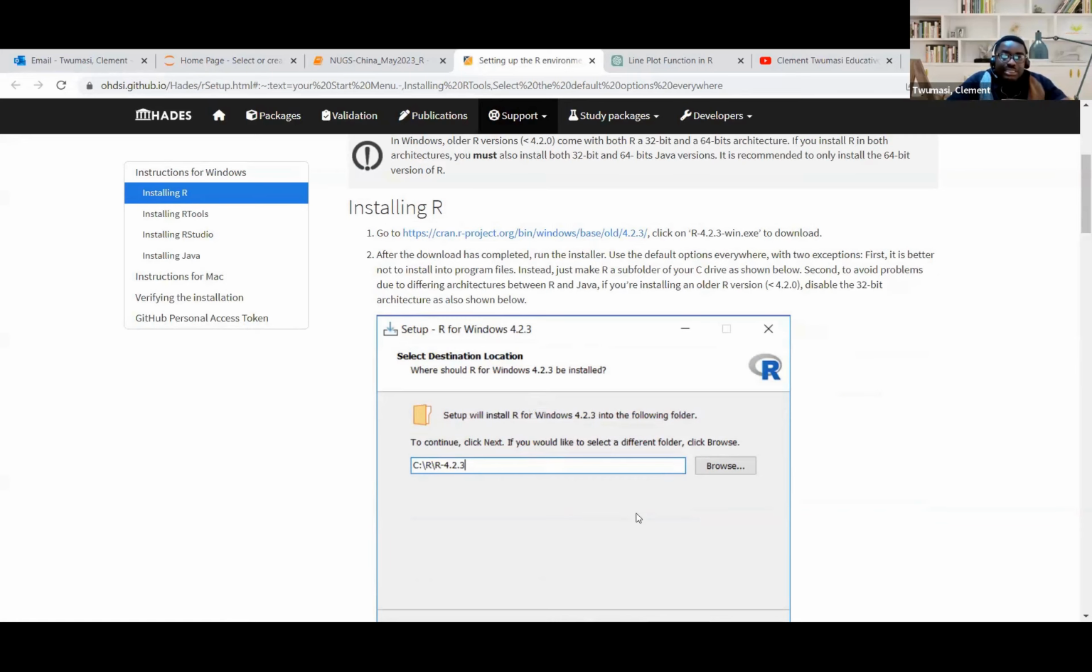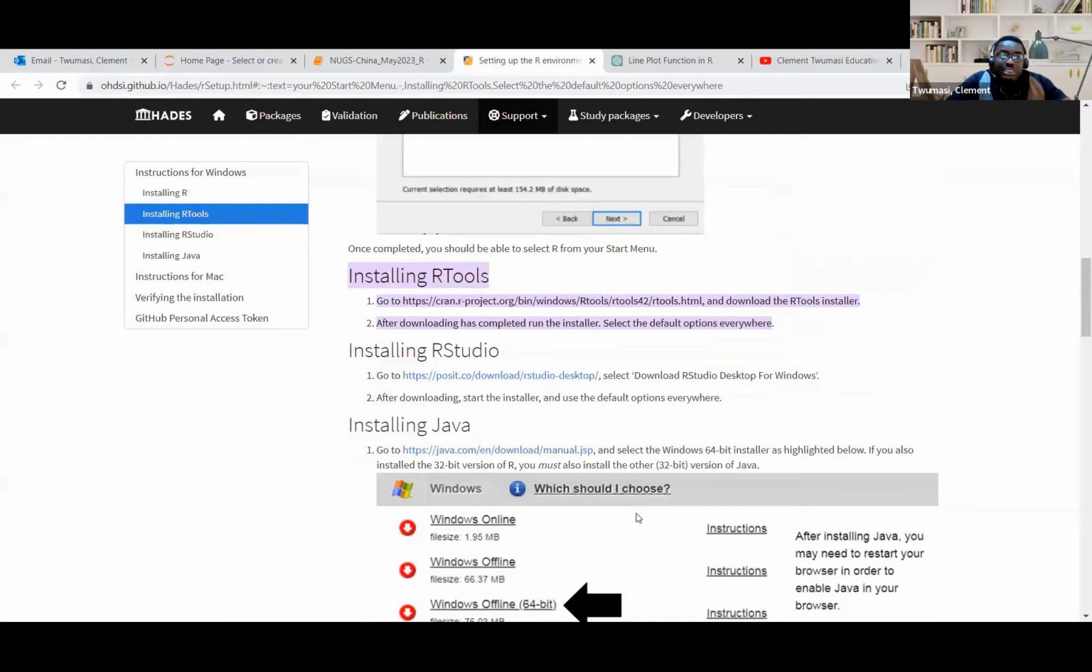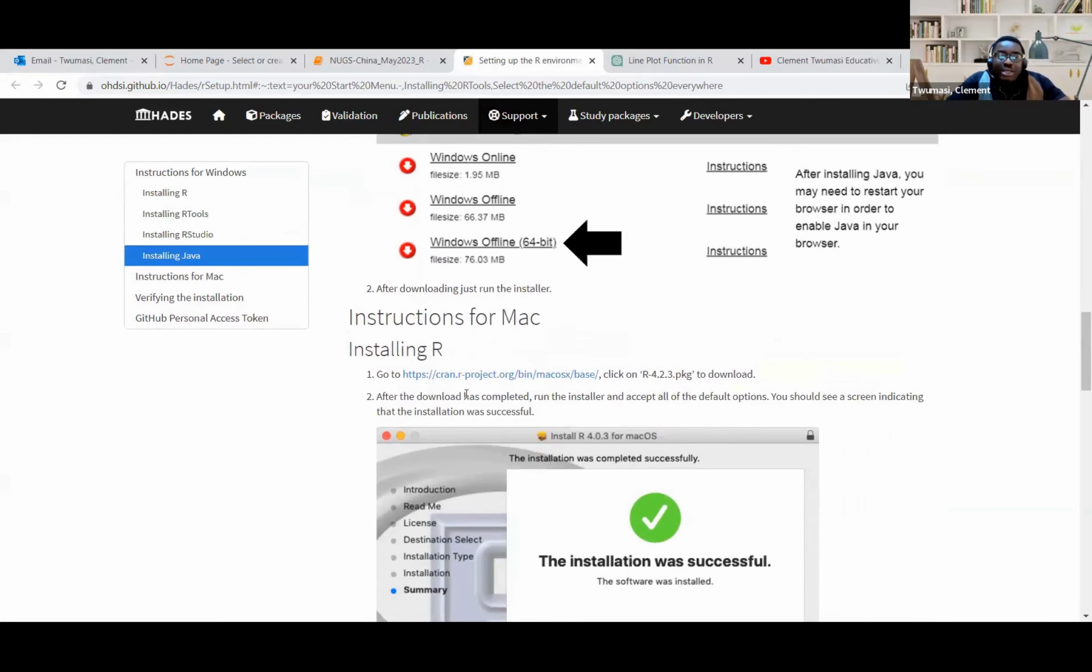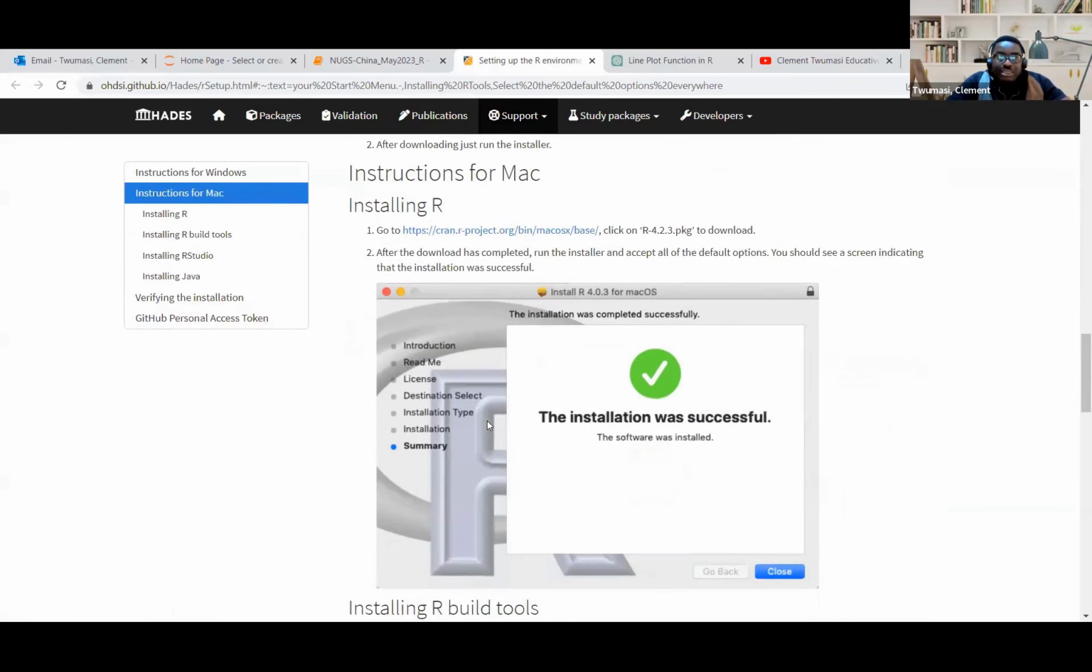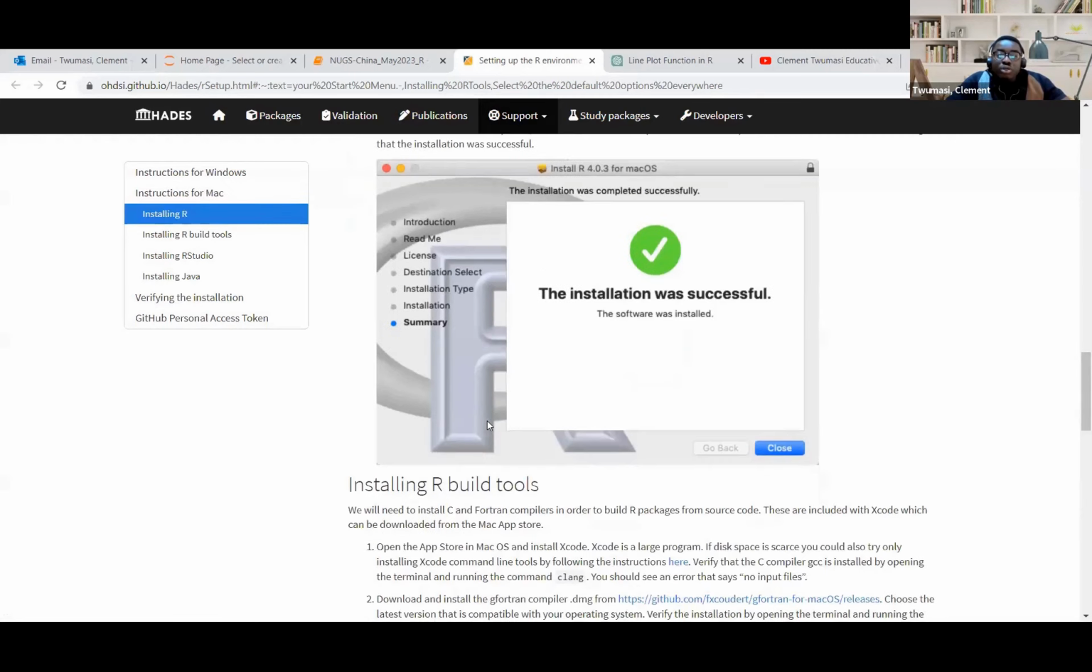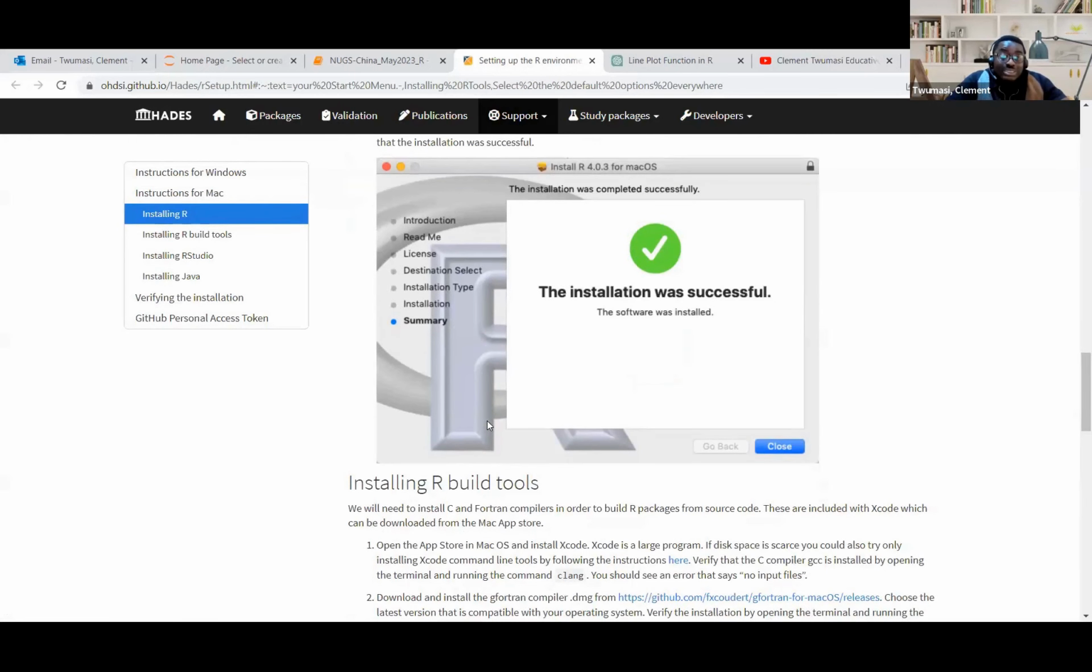Fine. So that's a disclaimer. For you using Mac, this is the specific instruction for Mac users. All you need to do is click on this and you can install the R base, and then you would also be able to install RStudio. The RStudio, you see it the same way you saw the RStudio on Windows. It will be the same.